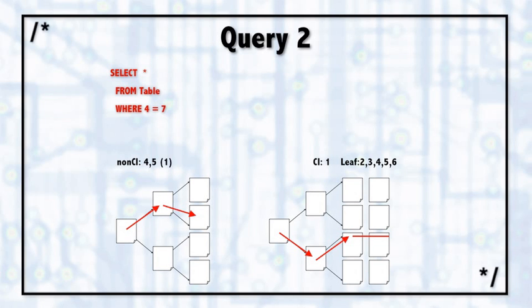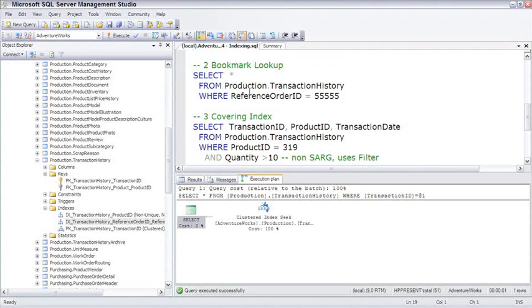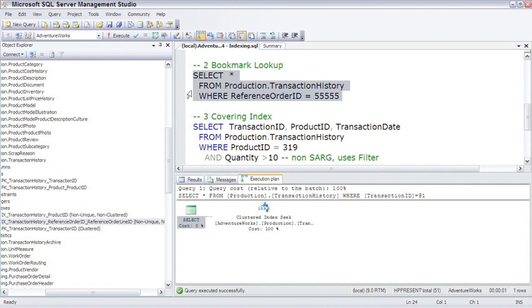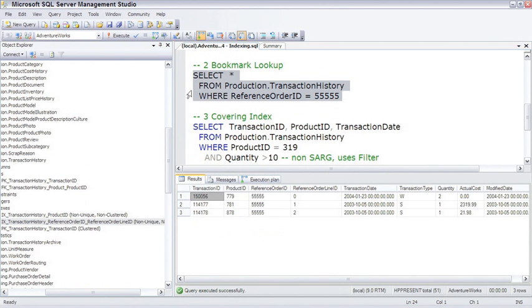Then it will have to jump over to the clustered index so it can get the rest of the columns because we're saying select star. So let's see that. And reference order ID is an index. It's a non-clustered index. And so that's going to be our predicate there, our searchable argument or SARG, and execute. Man, that was very fast, wasn't it?